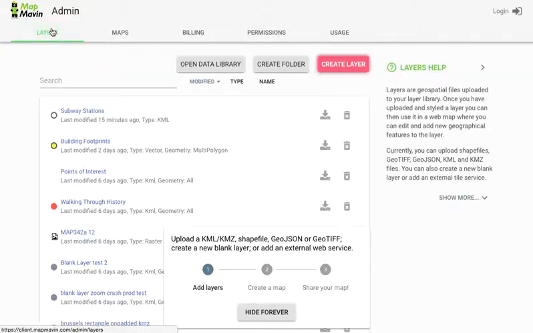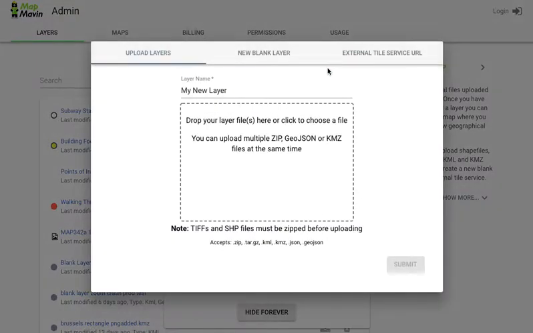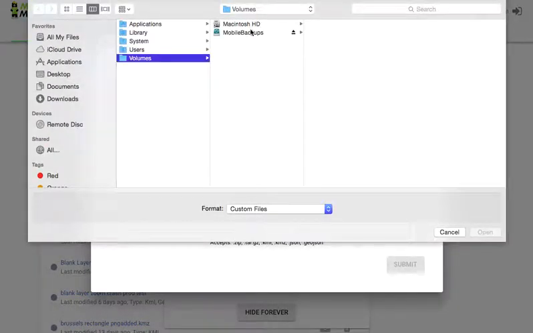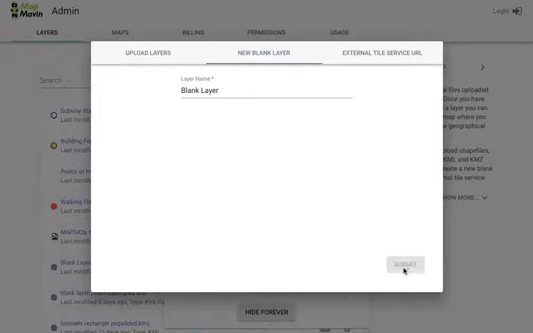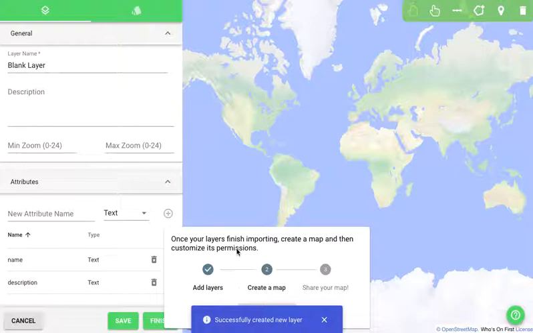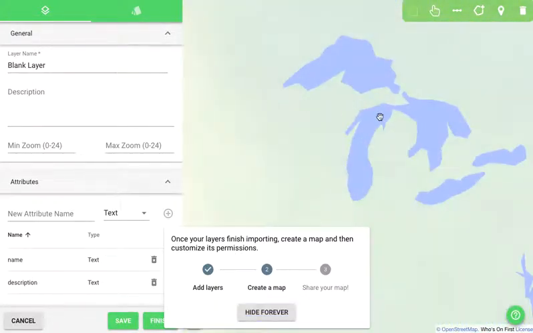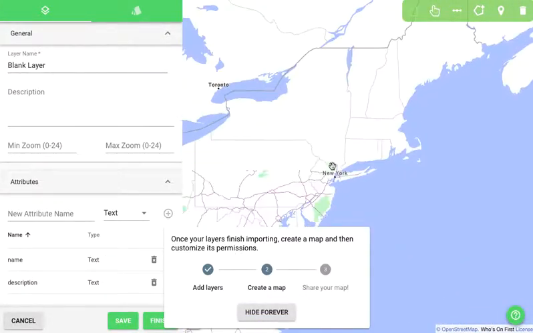So we'll go to layers. We'll do what we're being told: create a layer. I don't want to go too deep into my computer here, so we'll just make a blank one. Submit. All right, created a new layer. And let's map something real quick here.